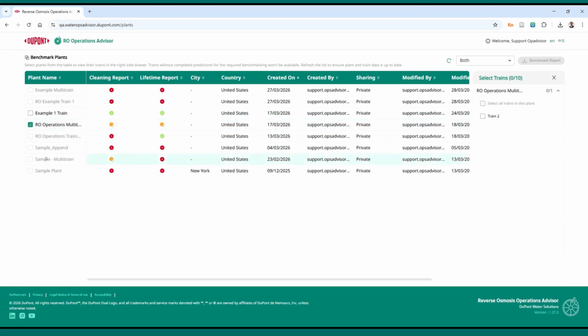In this case, in our operation advisor, I pick train 2 as data that is ready for benchmarking. I can take a different train or a different unit, or from the same train, if I had train 1 ready, I could select it. In this case, I can pick another system, click here, and the system will run the benchmark for both.